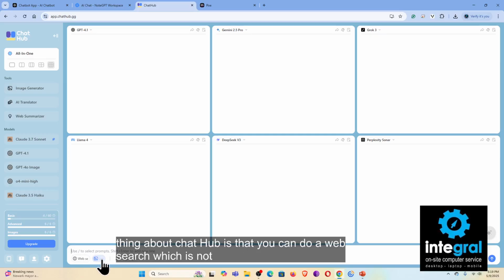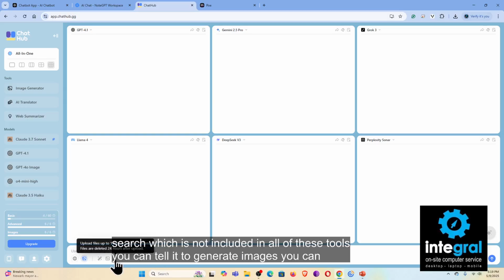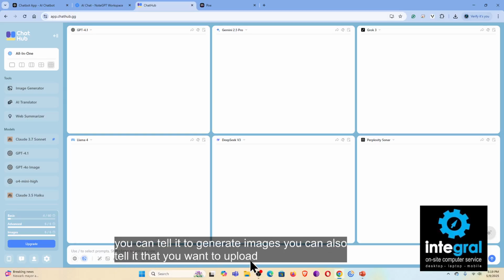Now, the good thing about ChatHub is that you can do a web search, which is not included in all of these tools. You can tell it to generate images. You can also tell it that you want to upload files to have it analyze or scan like you would any other chatbot out there.